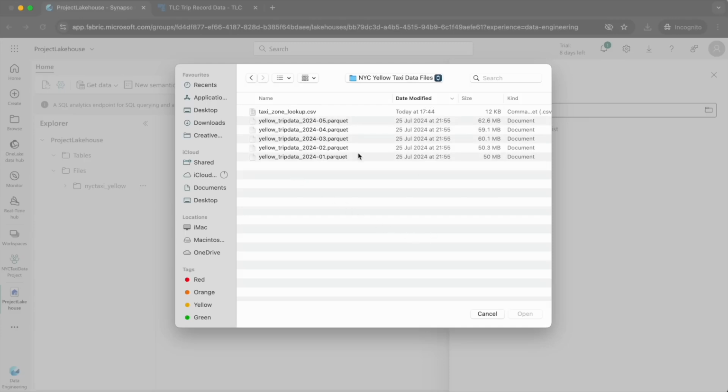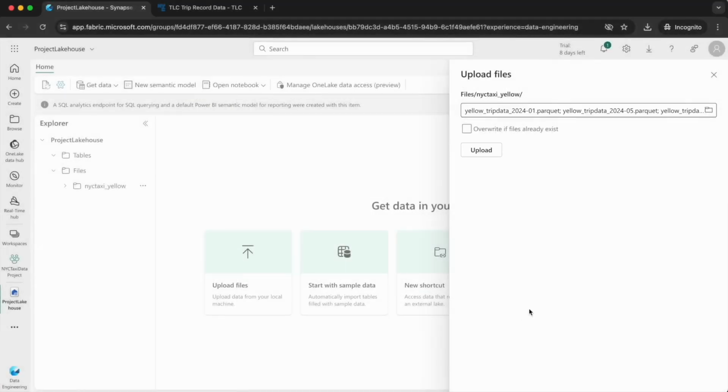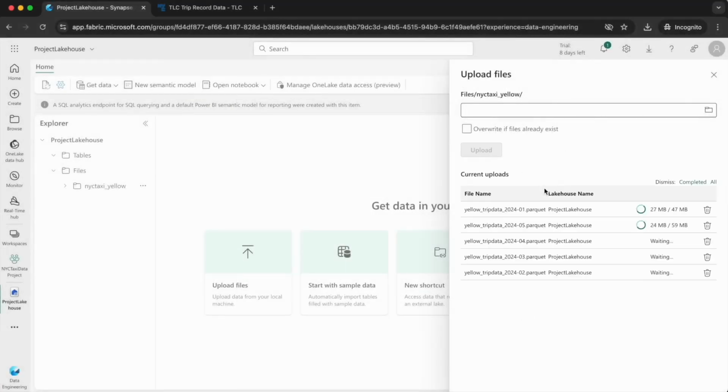What I want to do is select these yellow trip data Parquet files. So select the 5. Do not select the taxi zone lookup CSV file. And then click on Open, and then Upload. The files will be uploading, and they're about 50 MB each.